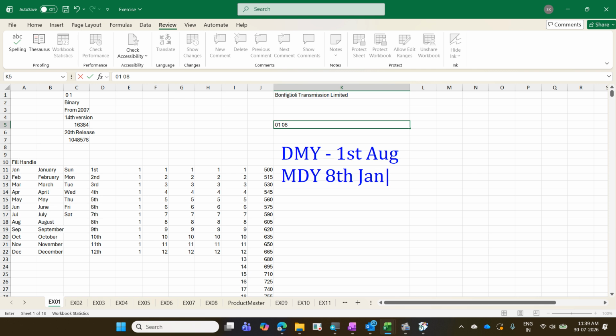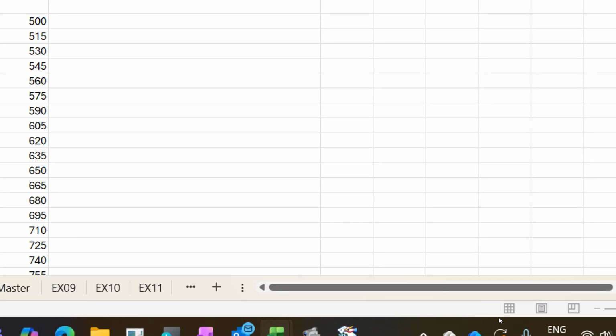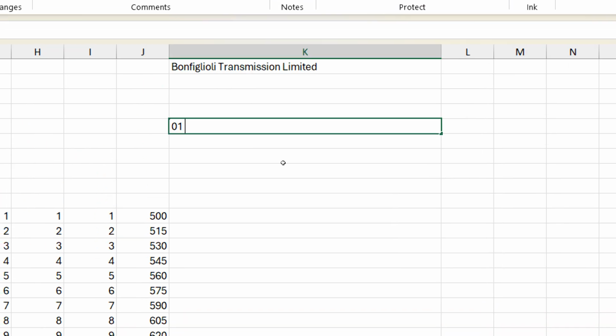So the best way of entering a date is, don't type 08. Instead, type the three letters of the month, AUG. 01 is the day, AUG is the month, 2026 is the year. If you want to enter a date, this is the best method. It will work in any system.